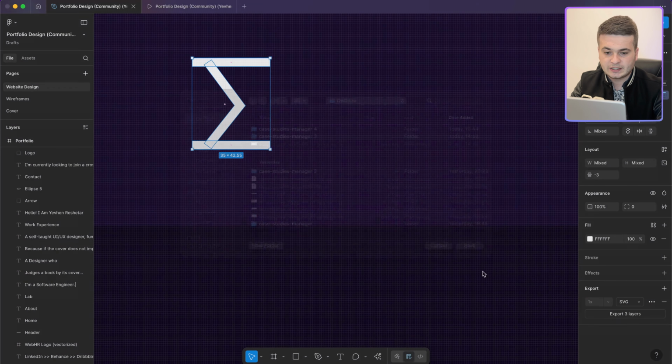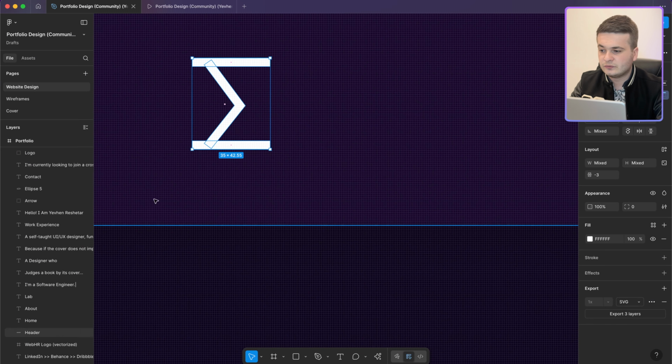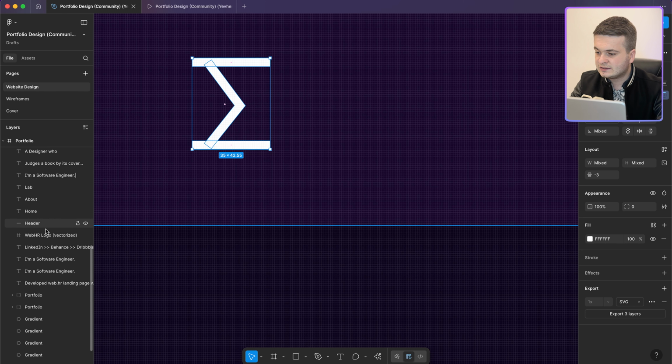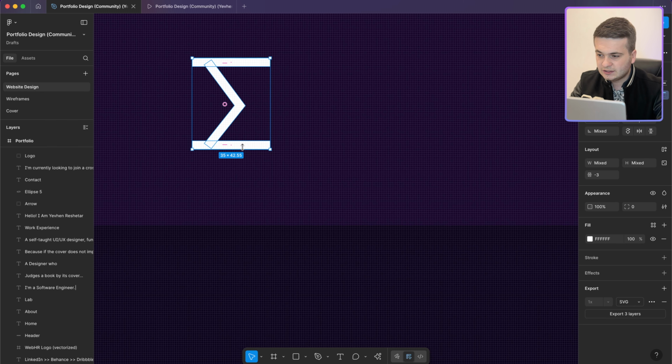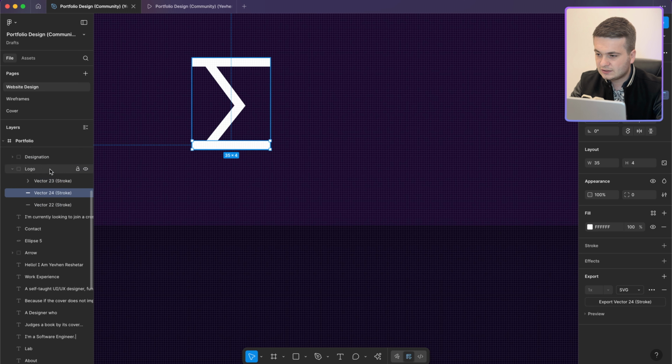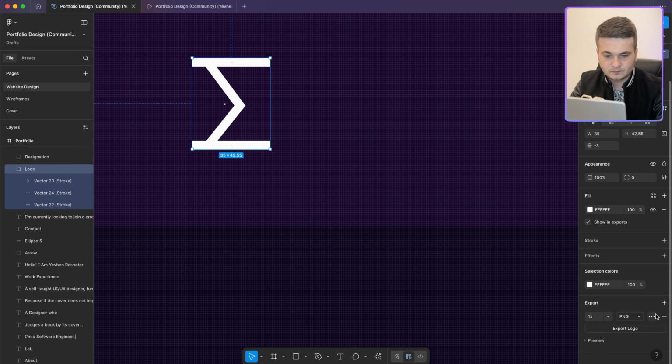Something is not okay here. Do you see? It's like export three layers. It means that it's three elements, but we need it as one, so we need to go here to logo, and here click SVG.